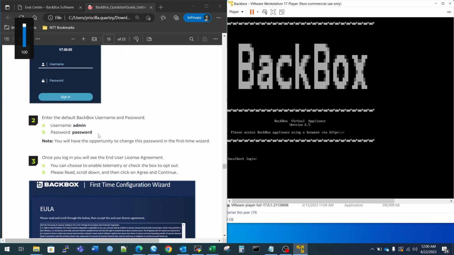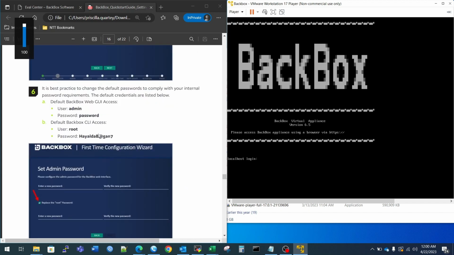Okay, so that's it. So for the first time, we need to log in with root before we can get to see the password. So root, and then the password over there. And as you can see, we are logged in.